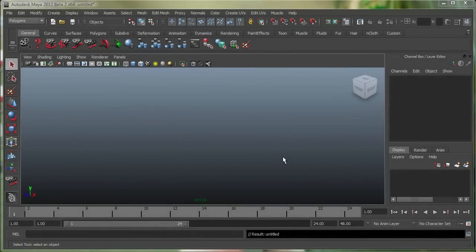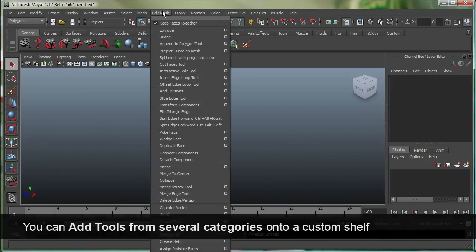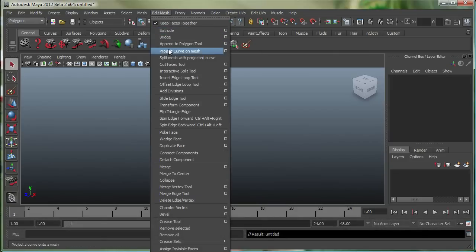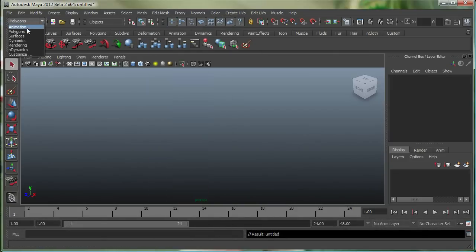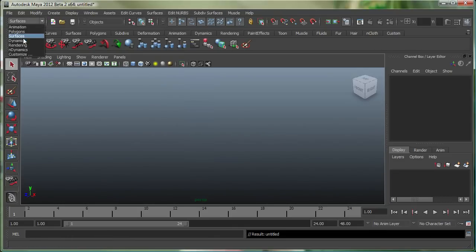In this movie, we're going to take a look at how we can make our own custom shelves. So let's say you're working on a project and the project requires you to go to, let's say, something under polygons like mesh, maybe smooth, or edit mesh, let's say bridge, extrude. Let's say you also are using some things under surfaces, edit NURBS, attach surfaces. You're using something under dynamics. You're using something under animation.